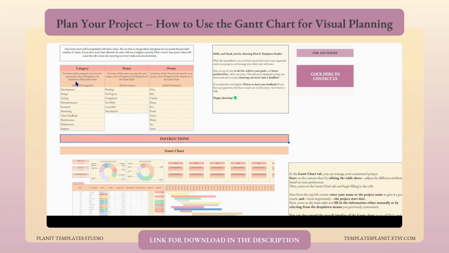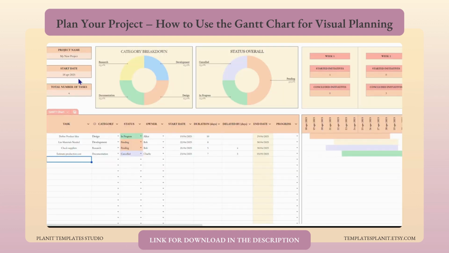Let's start from the first tab, where you'll find instructions and a few key settings to personalize your chart. In the first table, you can customize important details about your project by editing only the light yellow cells. Here you're free to update the task categories, statuses, and team members. Just stay within the yellow areas when making changes. You can delete any existing entries and replace them with values that match your workflow.